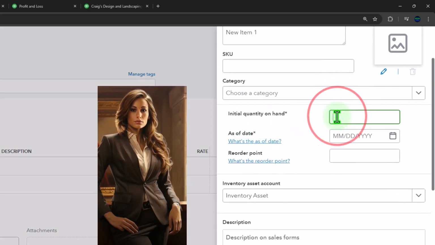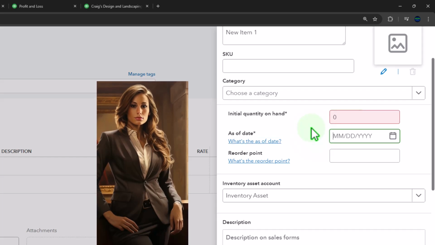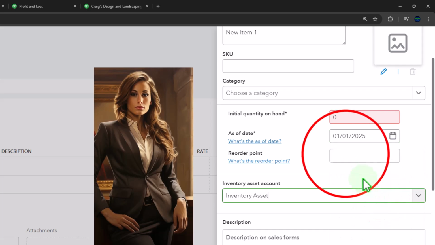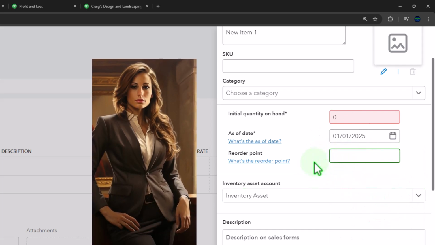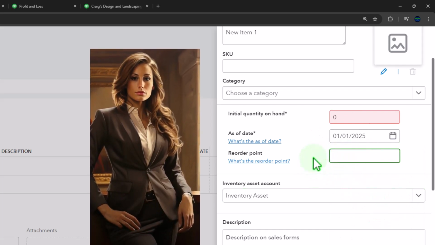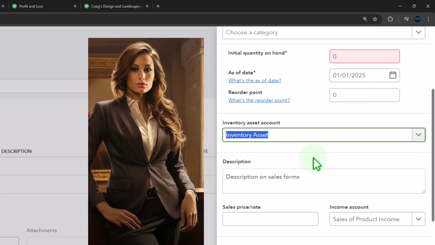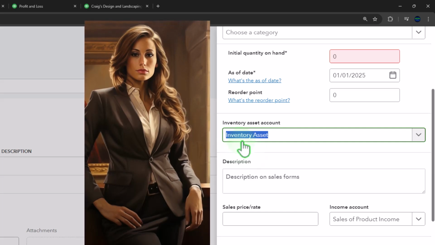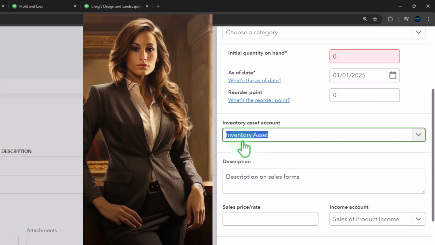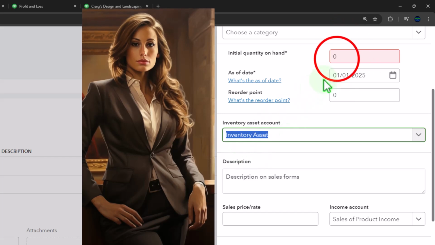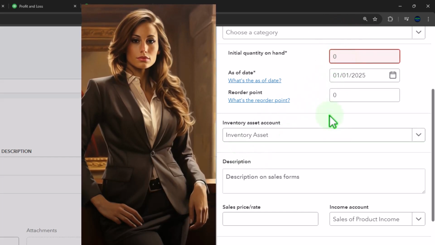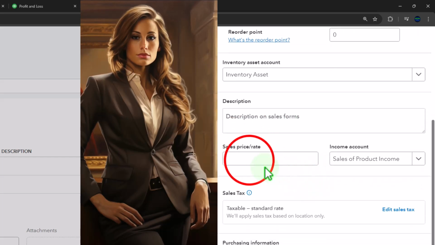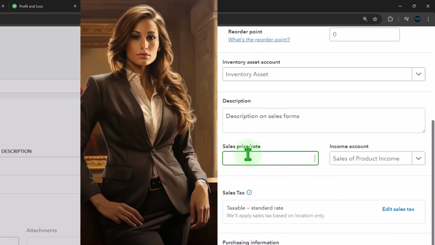Initial quantity on hand, I'm just going to put 0. As of date, I'm just going to put a date in there so it lets me go. Reorder point, let's reorder when we're down to, let's just say 0. Inventory asset. So it's going to increase the inventory asset account. Here's where it's assigning the account from the item. So I gave it an item that's going to assign the account. Let's put 1. It doesn't like the 0 up top.